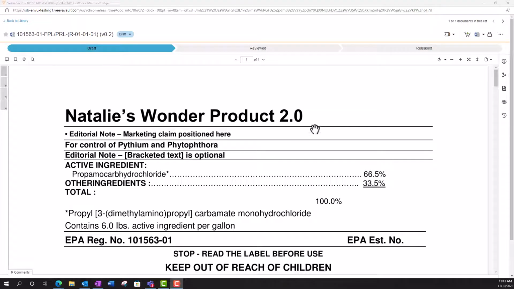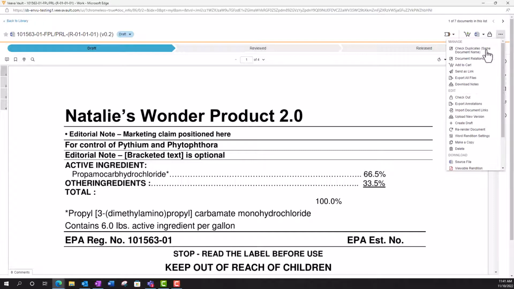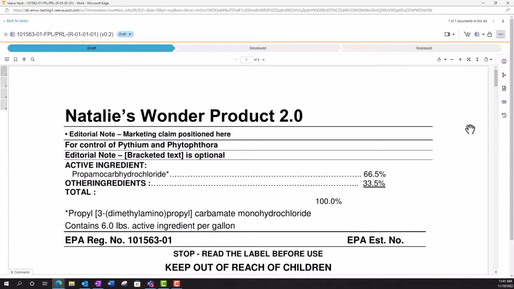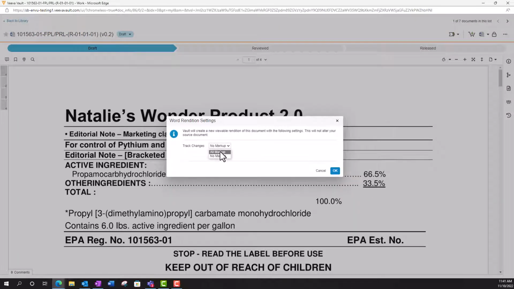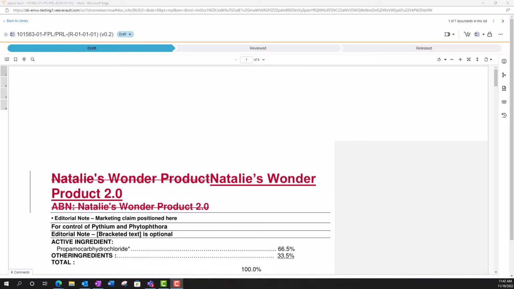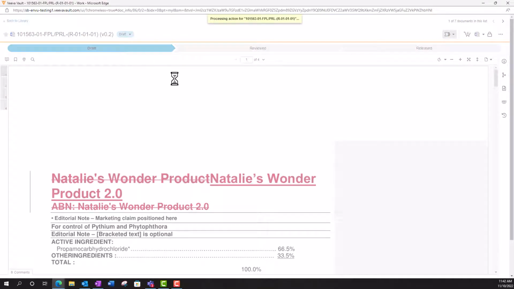So this document that I have open is showing no markups. If I would like to see the markups, I can simply do the Word rendition setting and view all markups, which you can see here. So from this point, you can send the label directly to release, or you can send it to review. If you feel someone else on your team, including the state registration manager, may need to review the label, you can do that by sending it to review. If not, you can start the direct release process.